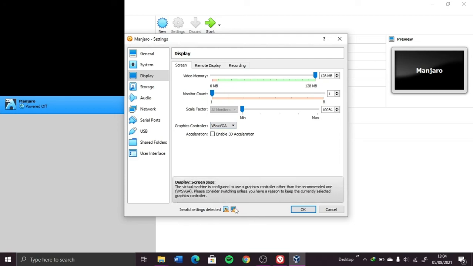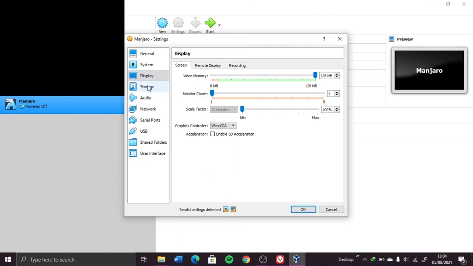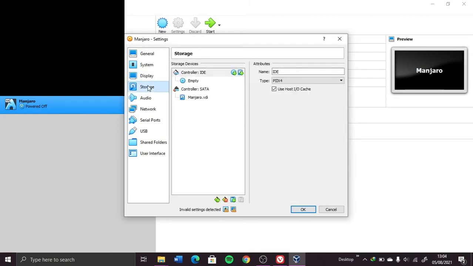And go click on Storage and under Controller IDE select the empty disk and proceed to select the downloaded ISO file as follows.